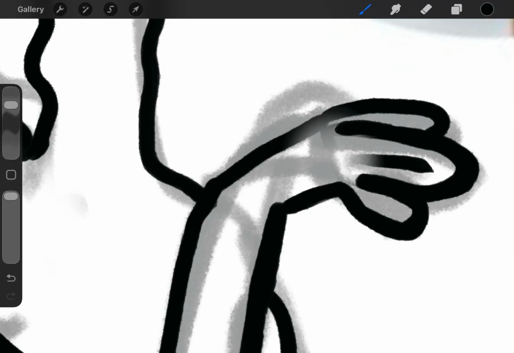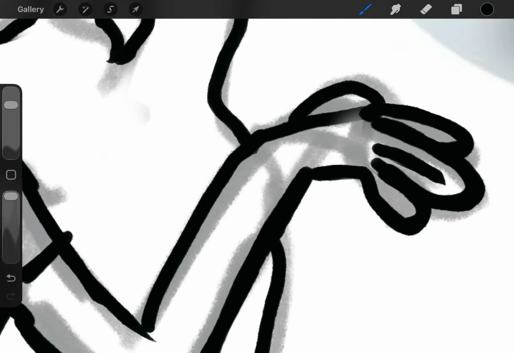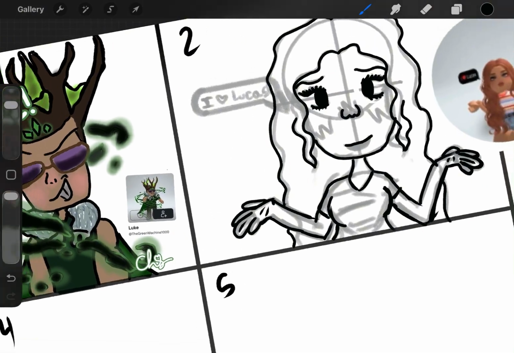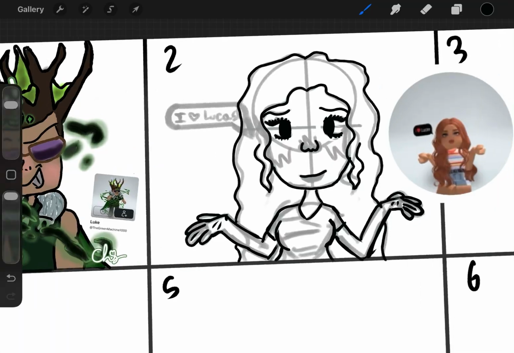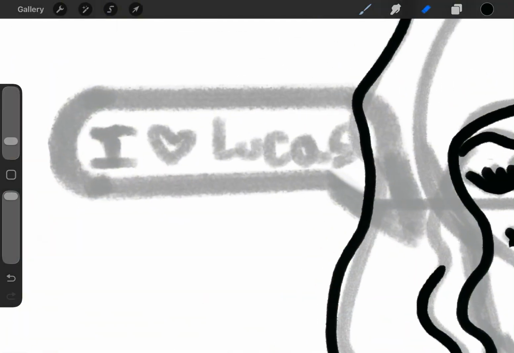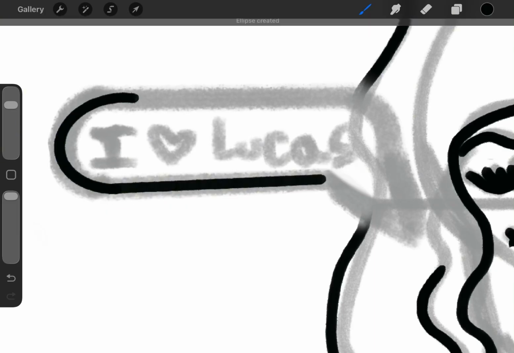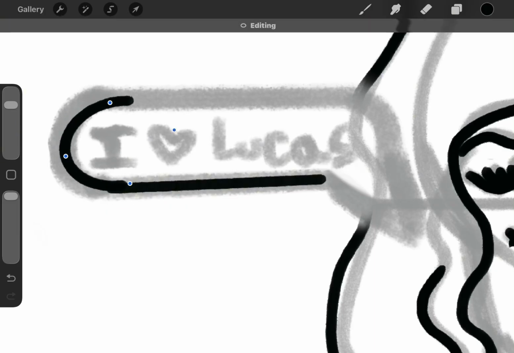So here I'm working on my hand, the right one, but to you, or no, it's her left. Yeah, it's her left. I had some hand details, so it looked like it was the inside of her hand. I'm working on the speech bubble.